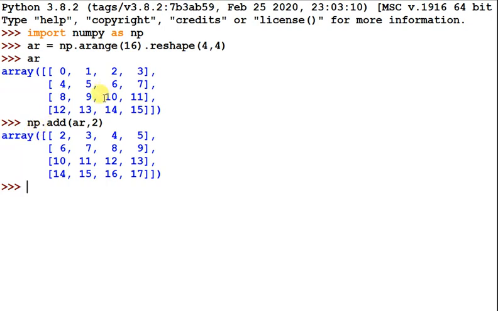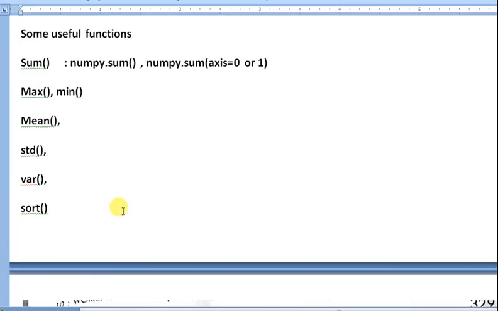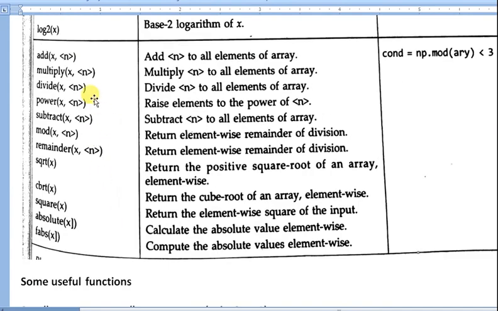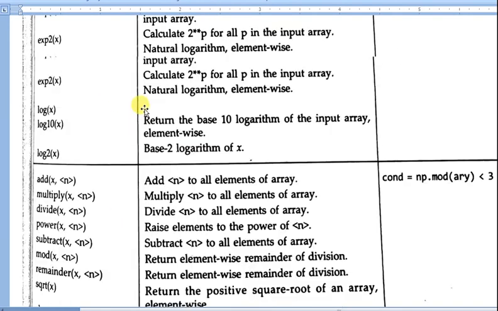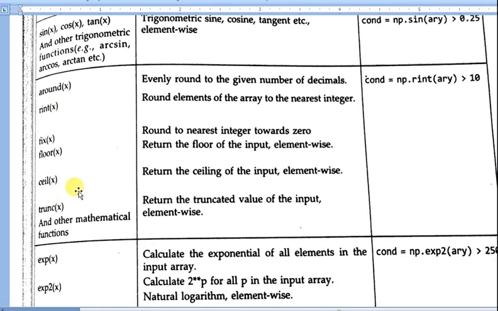So look at here, the two-dimension array is there, so we can call this function np.add(ar, 2). It will add 2 to each and every element of the two-dimension array. If you want to call this function, these are the functions: add, multiply, divide. The same way you can also use these functions, because I have used all integers, these functions will work on the float values.